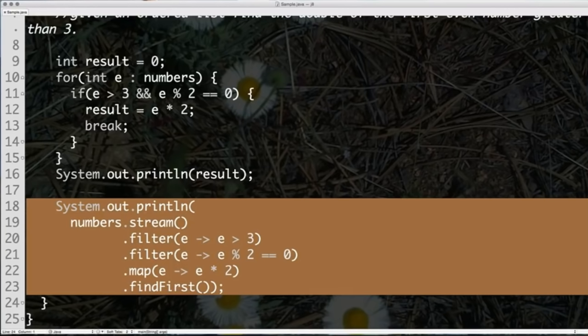But the question is, what about performance? Now, I don't think anybody in here would be so happy to pay four times more performance for the code to be cute.